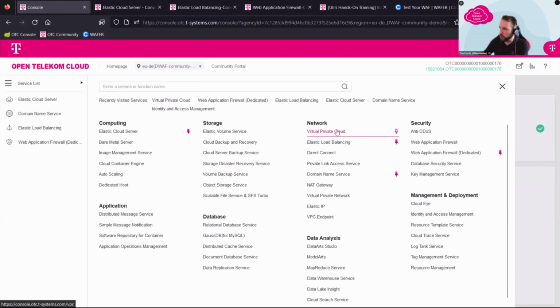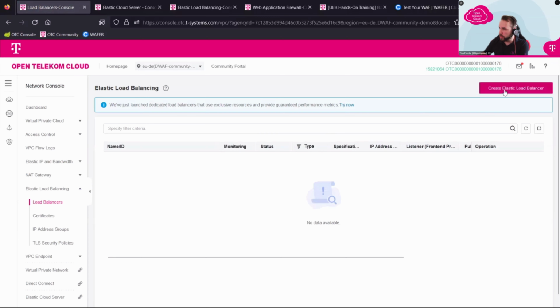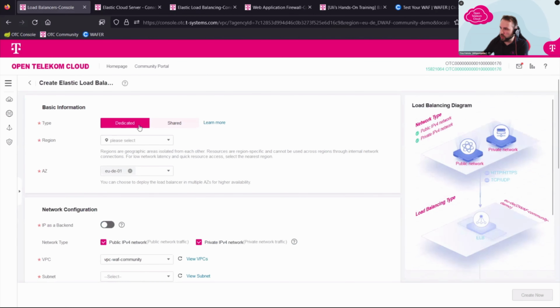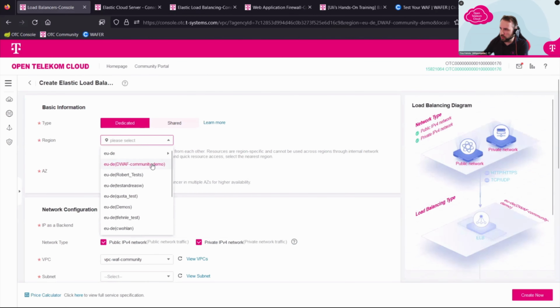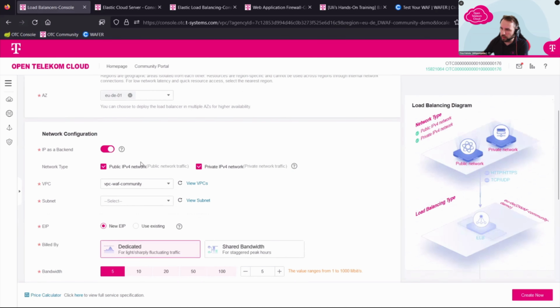So we go to Network, Elastic Load Balancing. Then we create an elastic load balancer. We choose the dedicated one, and I use the project I just created for that. And like I said, we need to enable IP as a backend.